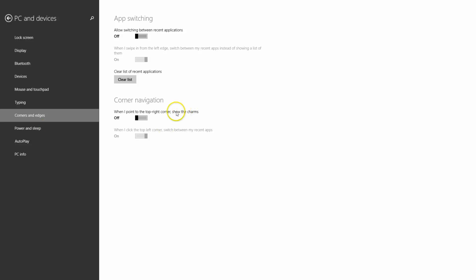Okay, so yeah, here it is actually. Sorry, it's corners and edges. It was right there in front of me the whole time. I don't know why I didn't see it. But anyway, so you can see here, this is all the options that basically Start8 gives you.